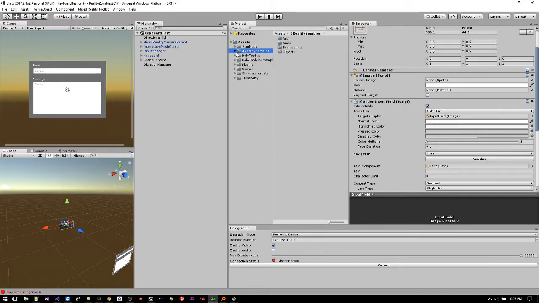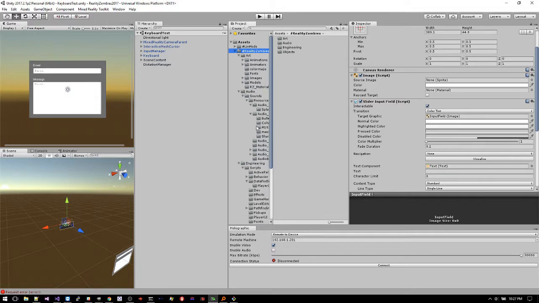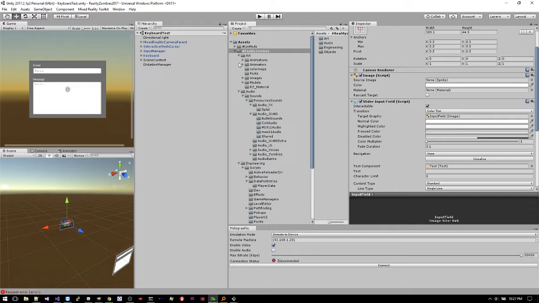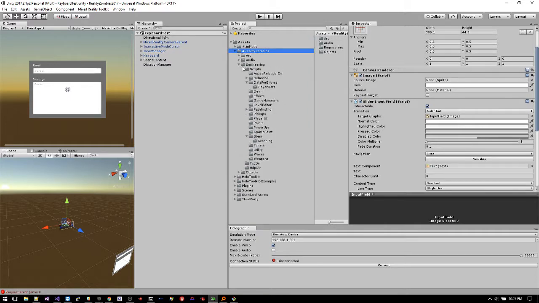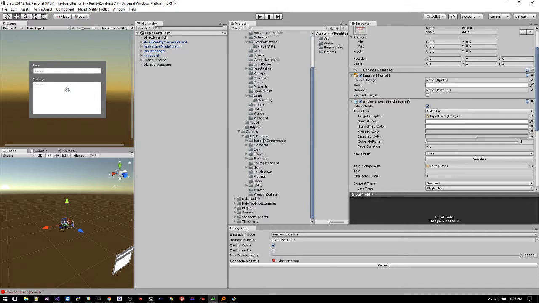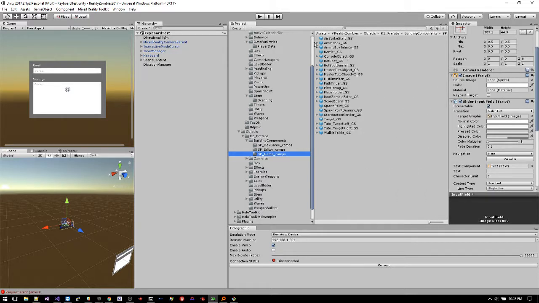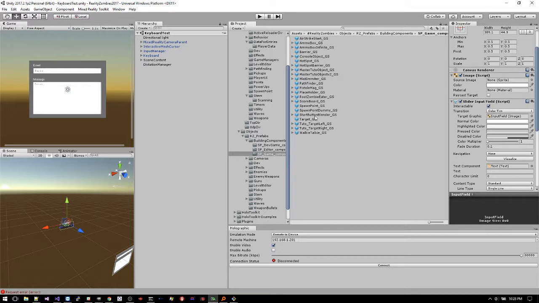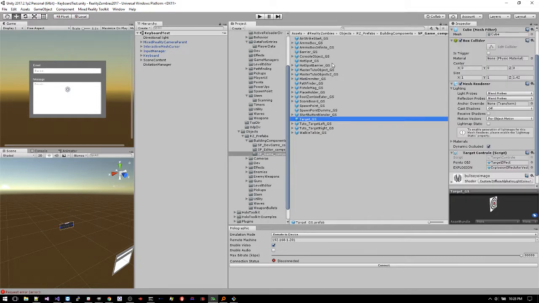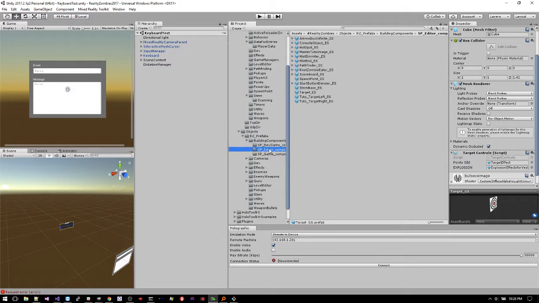Okay, so in Reality Zombies, down here we're going to go to the prefabs, objects, build components, and here we go. Every object that we place in the game has two versions of itself. One is the editor object, and the other one is the game object. This is, for example, the target, which stays the same.